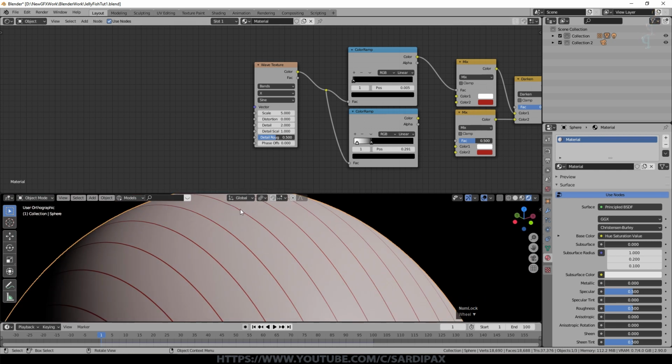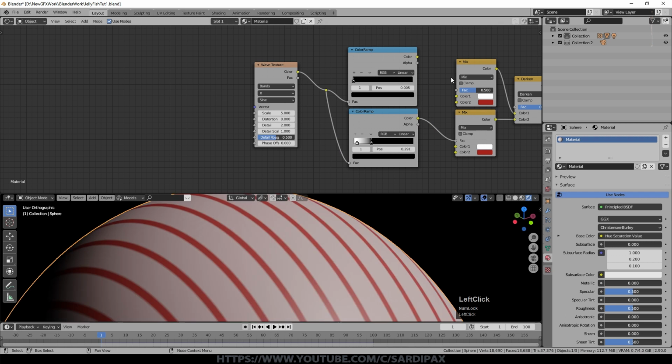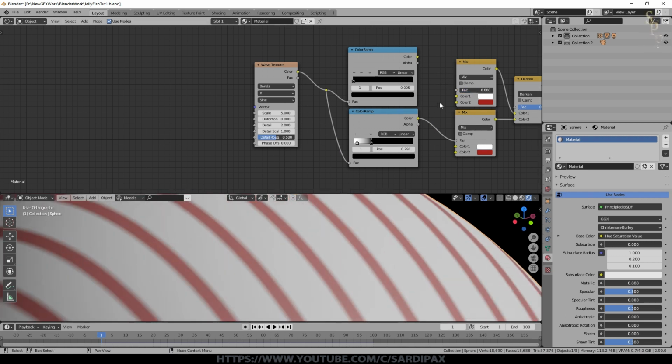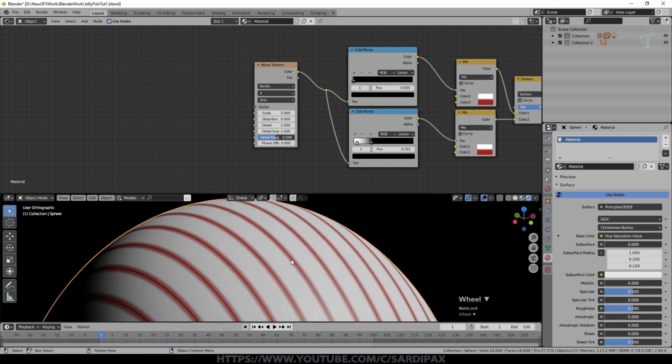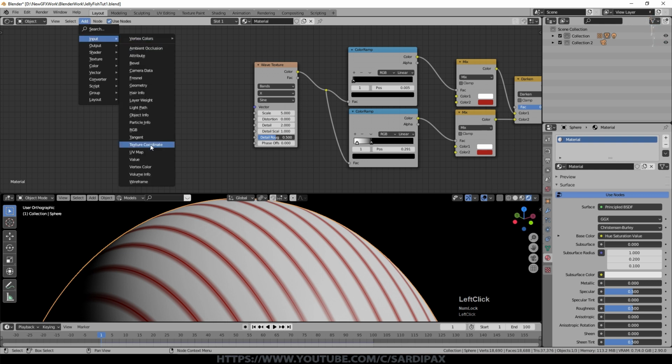One node creates this very hard, thin line, and the other node creates a much wider, blurry line. So that's the wider, less distinct line, and then I add to that the other one. I just wanted that sort of design. Then I'm going to add an input, which is texture coordinate.